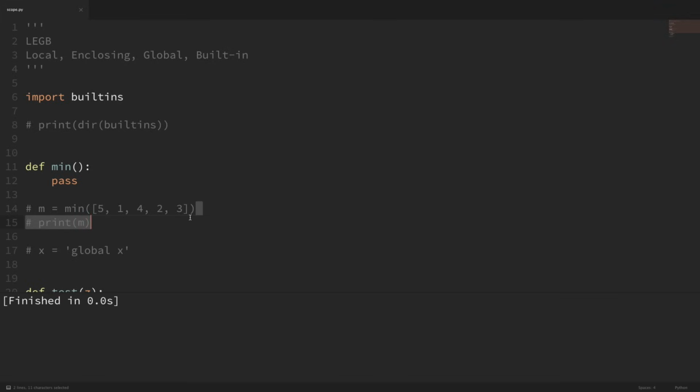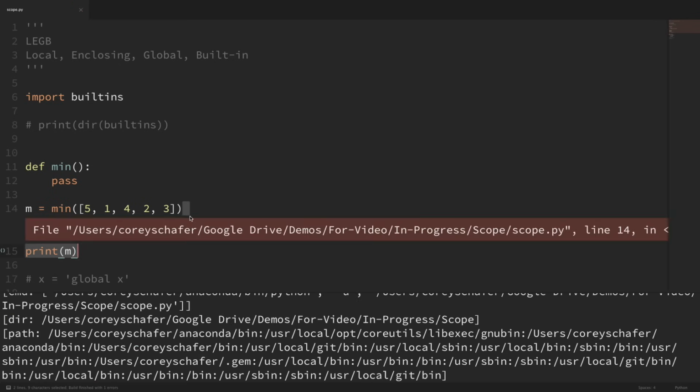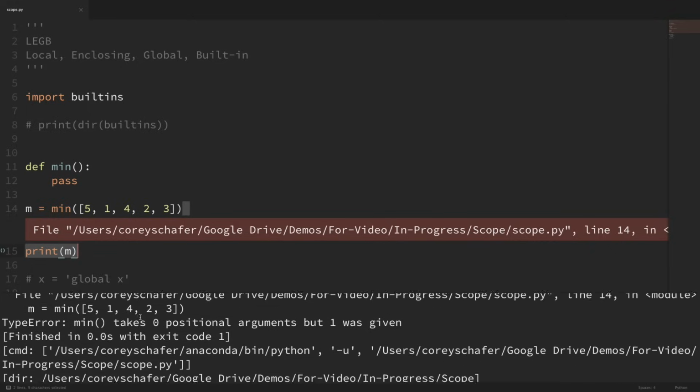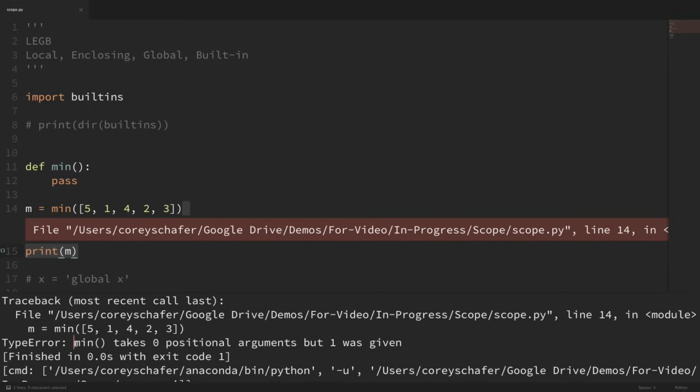But now if I try to use that built-in min function that worked just a second ago, so I'm going to uncomment that code and run that, then you can see that it gets an error saying that min takes 0 positional arguments, but 1 was given. Now the reason for that is when we ran this min function here, Python found our min function in the global scope before it fell back to the built-in scope. So you have to be careful with that.